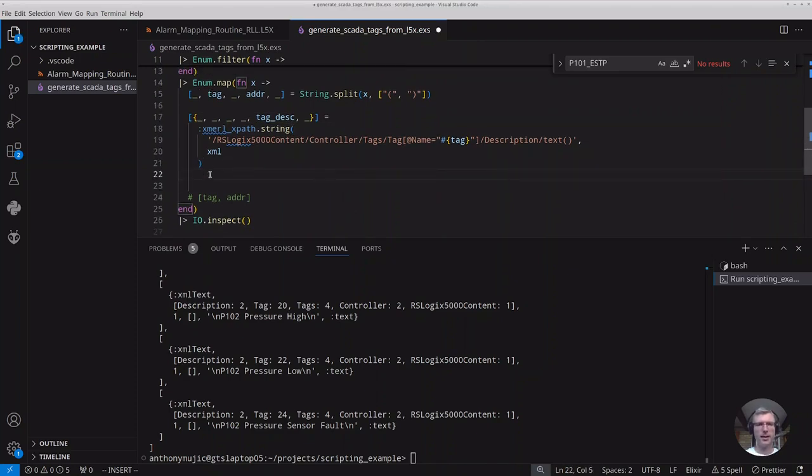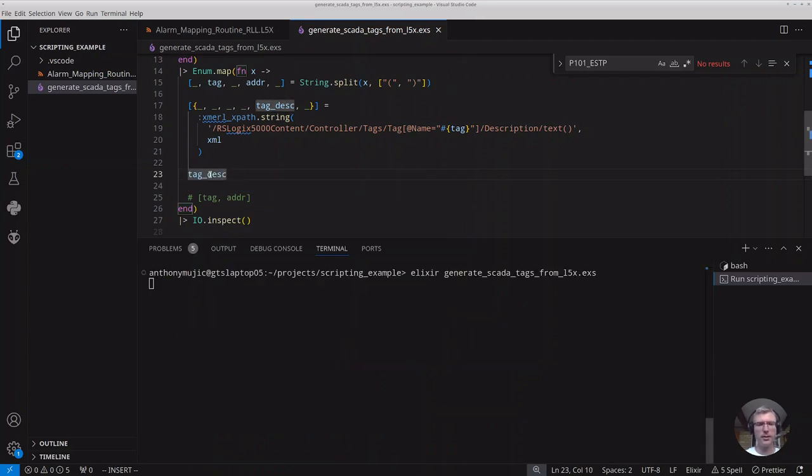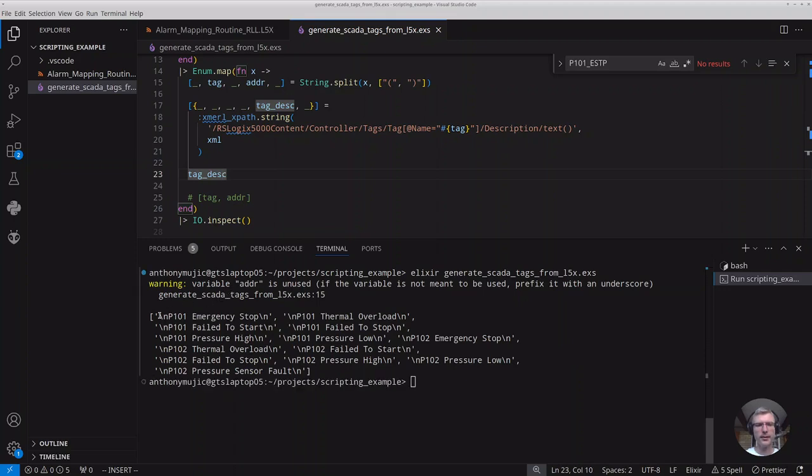If we return just the tag description now to see what it looks like, and run the code, you see we've got some new line characters which we want to get rid of. So the easiest way to sort that out is using string split again.